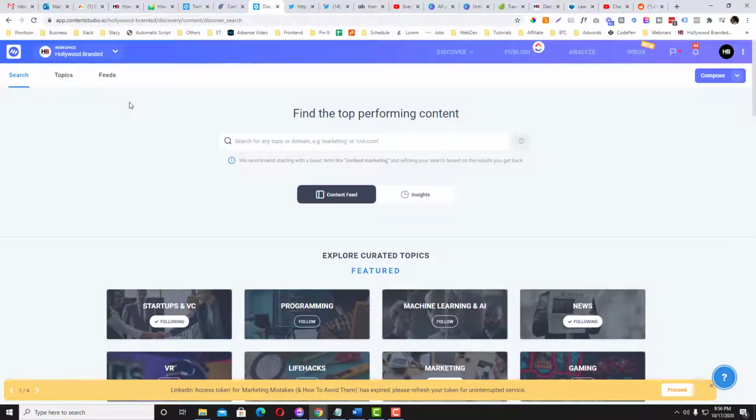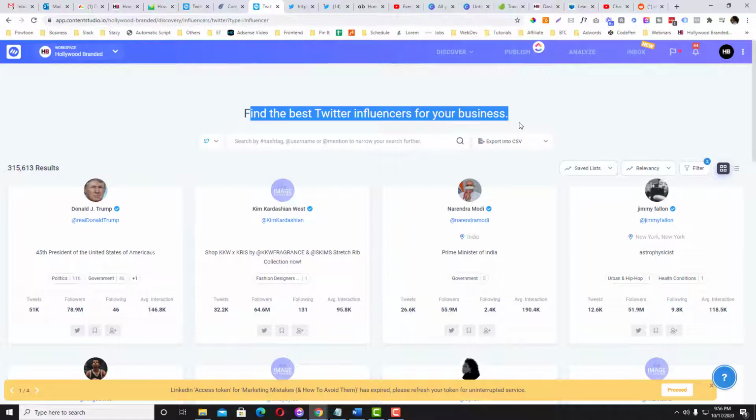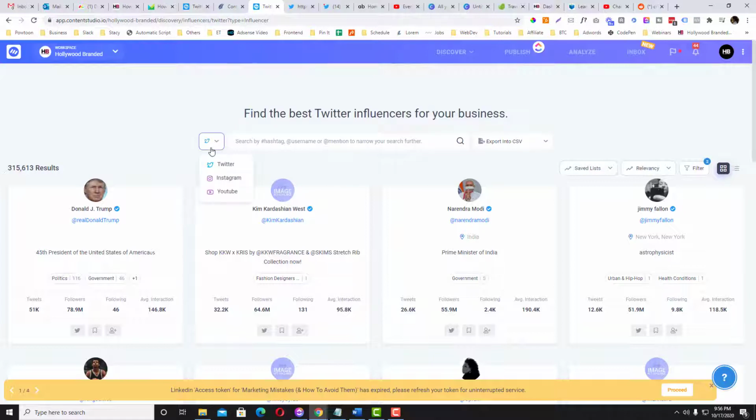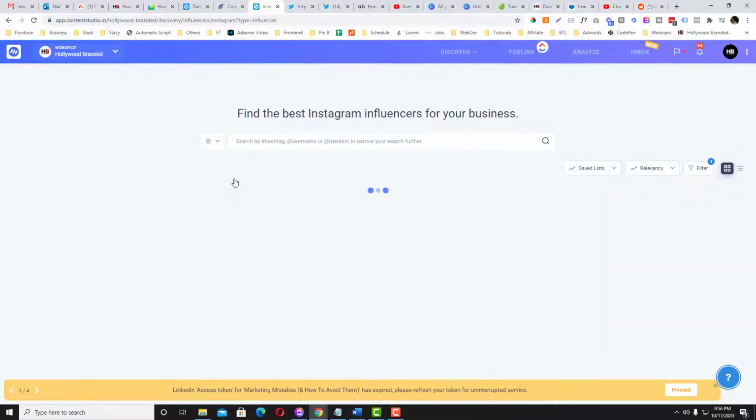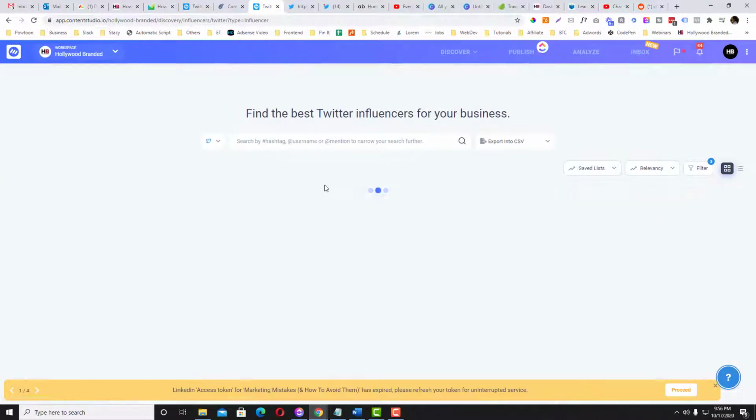You need to log into contentstudio.io, click this Discover menu, and then go to Influencers. Now this part says, find the best Twitter influencer for your business. So you can actually choose Twitter, Instagram, or YouTube. So far these are the only social networks you can filter. Now let's go back into Twitter.